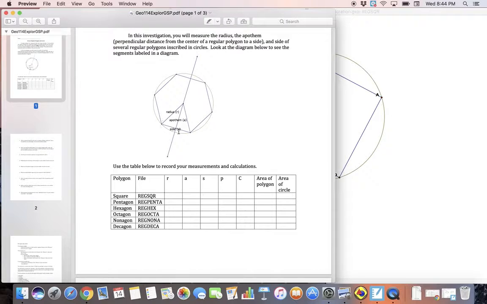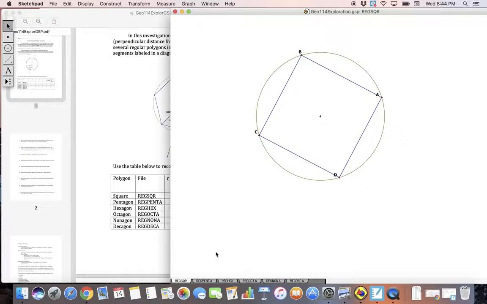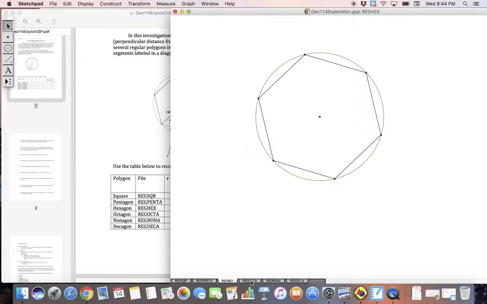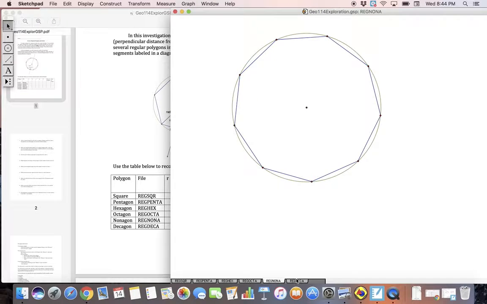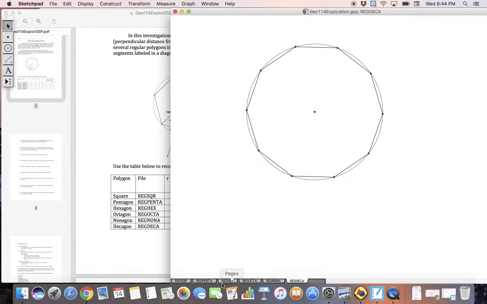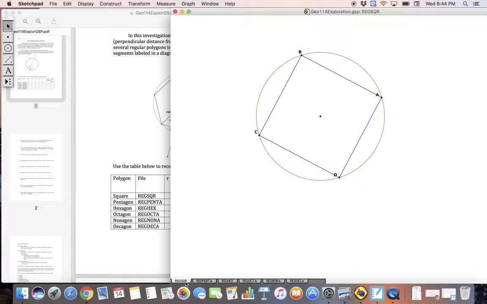And we have polygons inscribed in a circle, and you're going to see these on the computers in the computer lab. You're going to open up Geo 11.4 Exploration. And when you look down here, there are little tabs down at the bottom for you to look at different polygons. I'm going to do the square with you, and then you're going to be assigned one of the other figures to do. So I just wanted to work through the square with you so you could see how to measure everything.